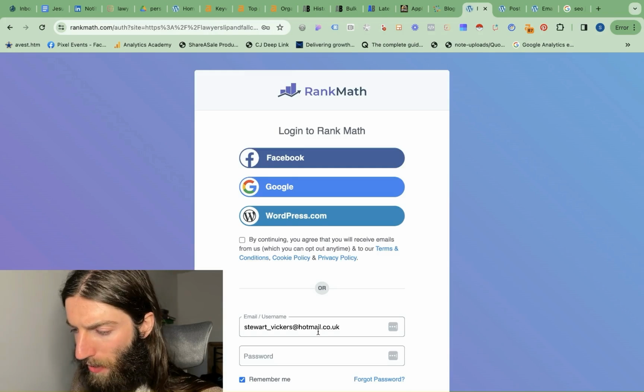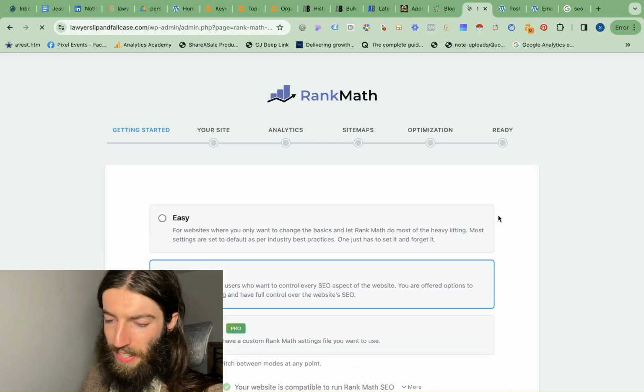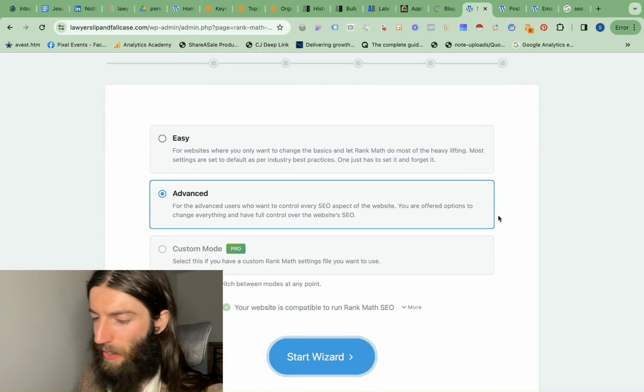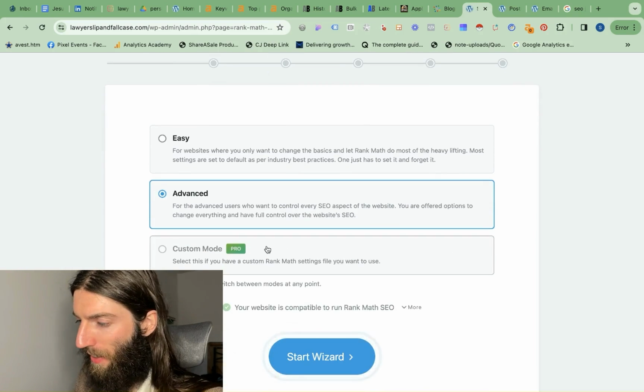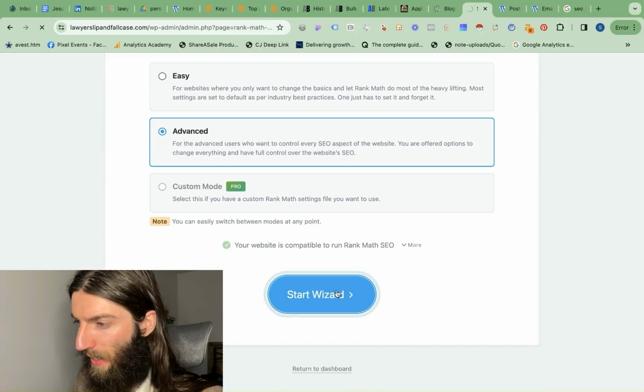I always struggle to remember my login. Okay, so that's all done. There doesn't seem to be any limit to how many sites you can put on the free plan, so you don't need to worry about multiple email addresses or anything like that. So in this case, we're going to do advanced mode and start the wizard.